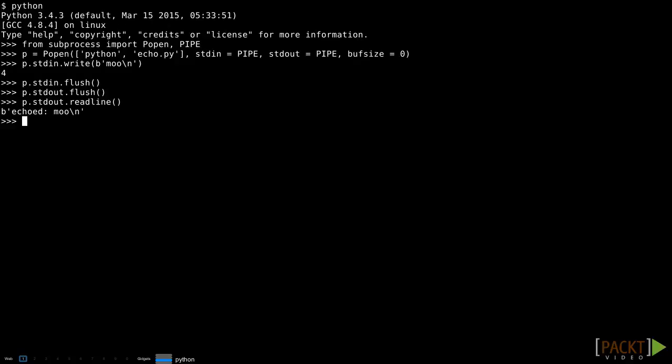Once we have pipes set up, we can send data to the other program by calling the write method on the popen object's standard in attribute, and we can read data by calling the read method or its relatives on the popen object's standard out attribute. Note that these are input and output as from the perspective of the called program, the subprocess, and therefore sort of backwards from the perspective of the program that's running in the foreground.